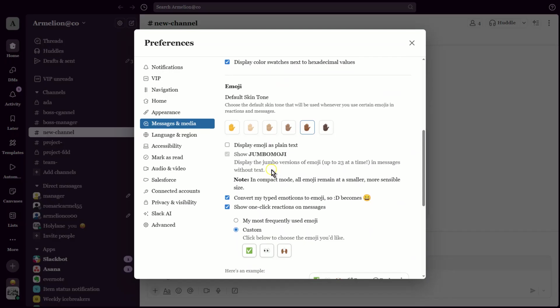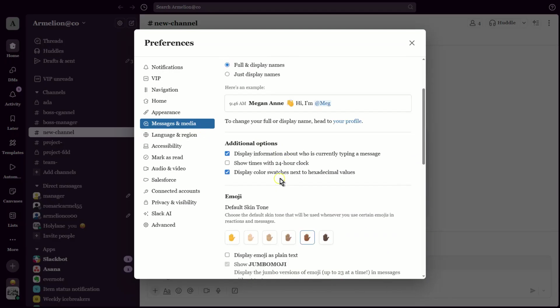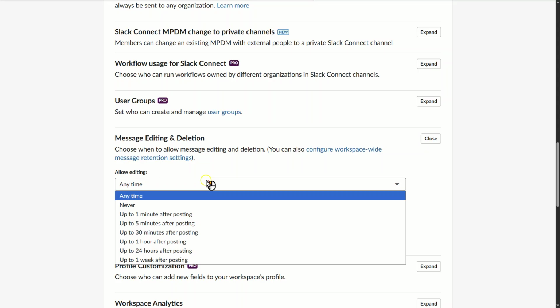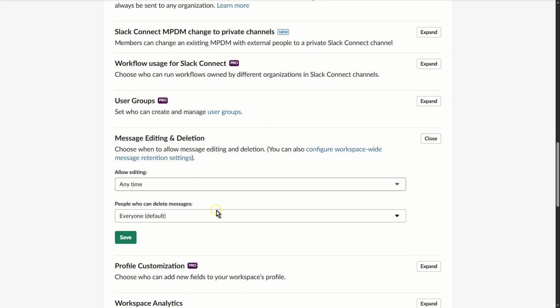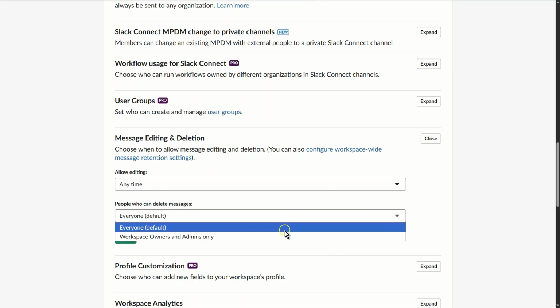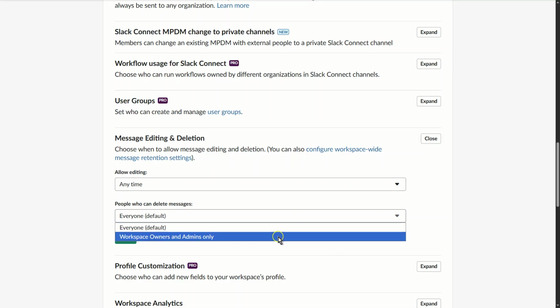In the Messages and Media tab, you'll see the Message Deletion section. Click on it to reveal the different options. You can choose to allow everyone in your workspace to delete their messages or only workspace owners and admins. This helps us because it gives us the ability to control who can delete messages and thus maintain the integrity of our conversations. Next up, specify the time frame within which messages can be deleted.